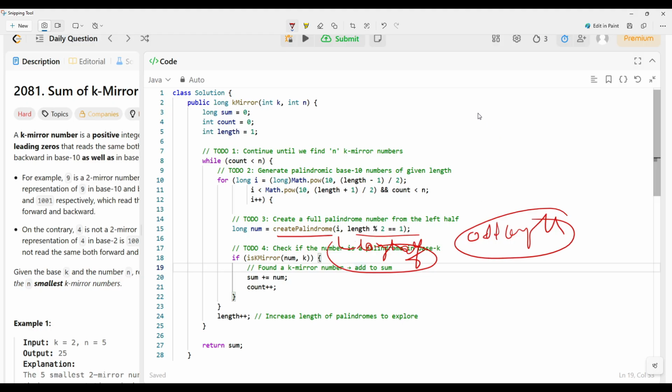Let's suppose we call it 1 2 1. We have the number 1 2 1, but we will not pass 1 2 1 in this method. What we are trying to find, we'll pass, let's suppose 1 2 1 we have, but we'll pass only the half number, which is 1 2. It means if we take half as 1 2, and we take odd length equal to 1.